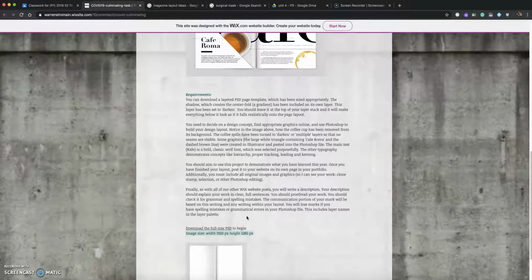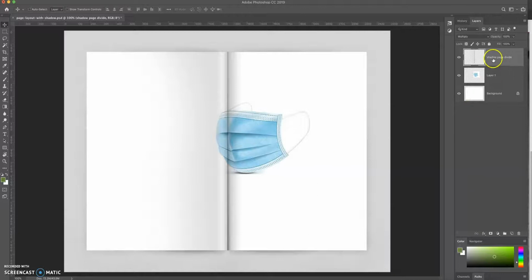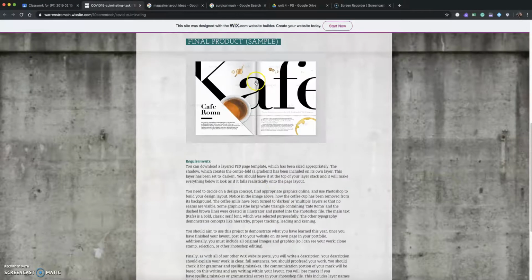So notice when you're working in Photoshop, you need to name your layers. You need to spell them correctly. I don't care so much about things like capitalization, but they shouldn't be "layer 1" and they shouldn't be misspelled. Any text that you have in this layout here in Photoshop, anything that's in here, needs to be spelled correctly too. So I'm looking for all that sort of stuff.